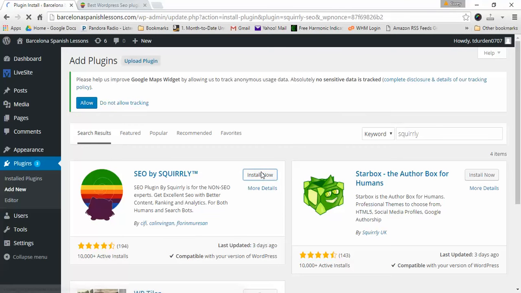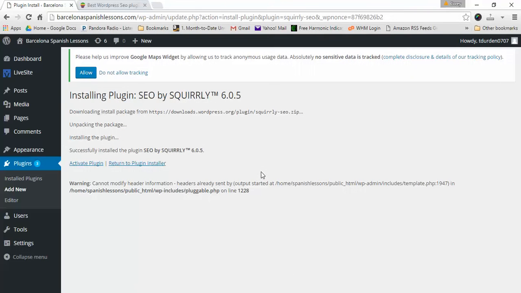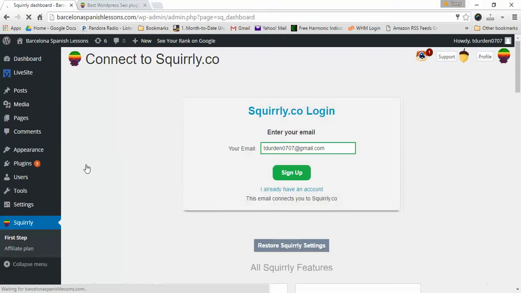So I'm just going to go ahead and install this and show you guys how to use it and show you how easy it is and how good it is. I think it's going to blow your mind, because if you haven't really done SEO, this is going to be cool for you.